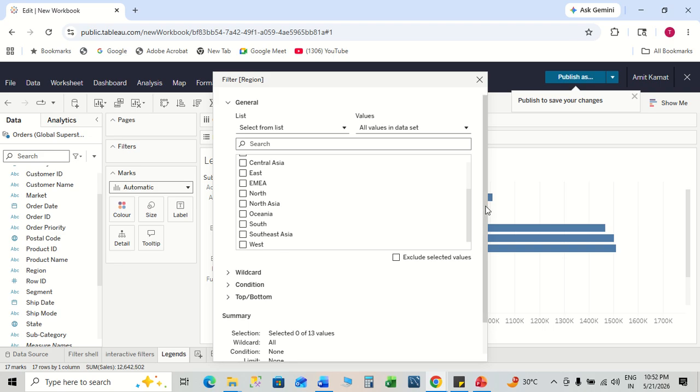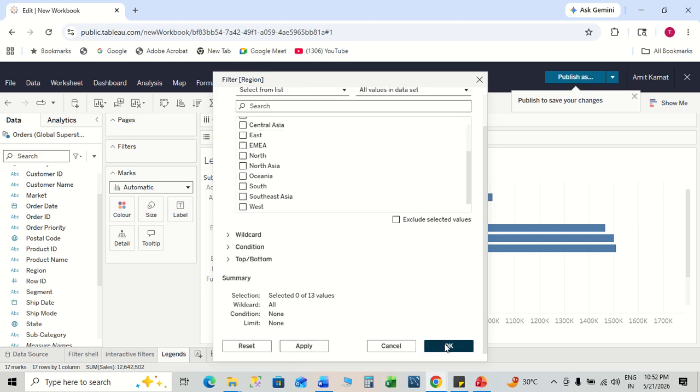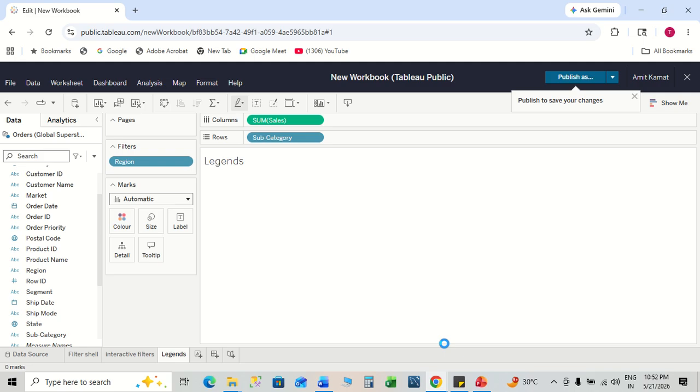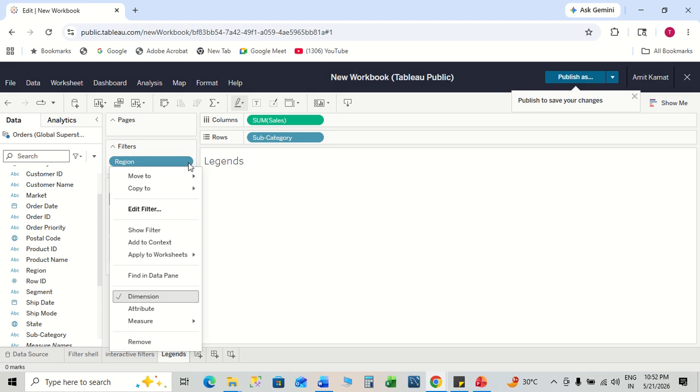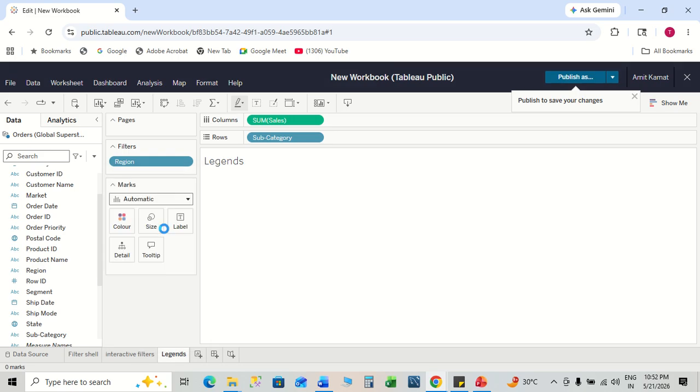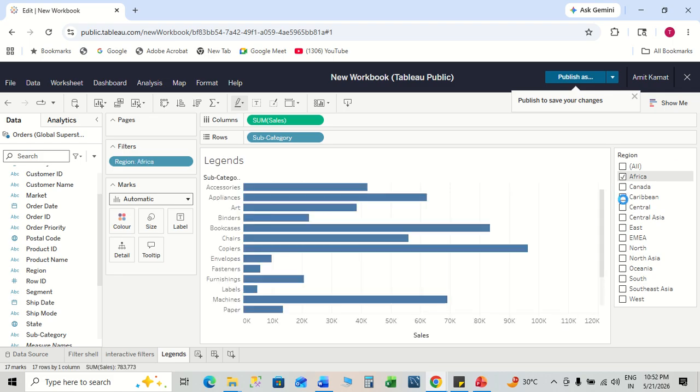Okay, wait. Actually, when I click OK for this, what happens? Nothing. Wait. If I choose show filter, then what happens? Yeah. Now, Africa, Canada, Central Asia.